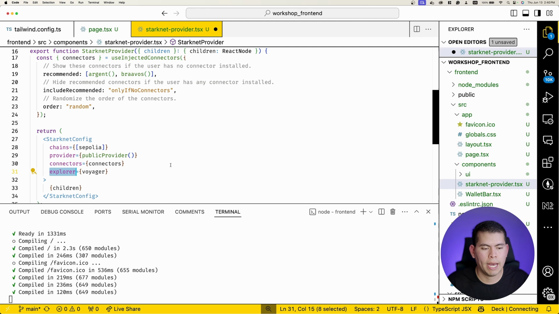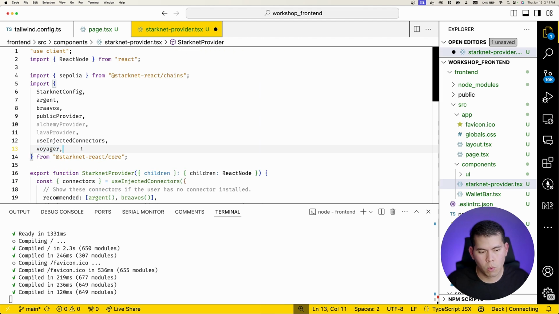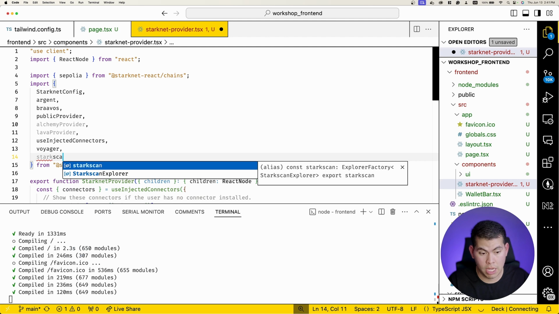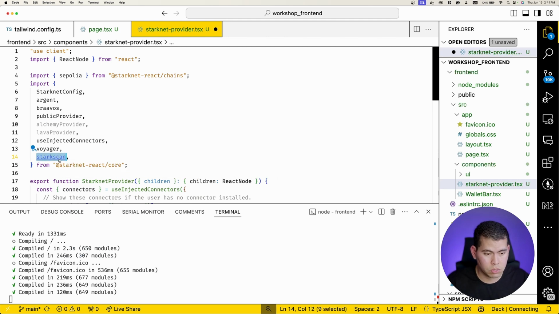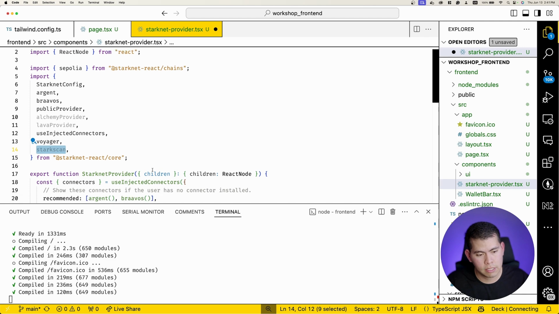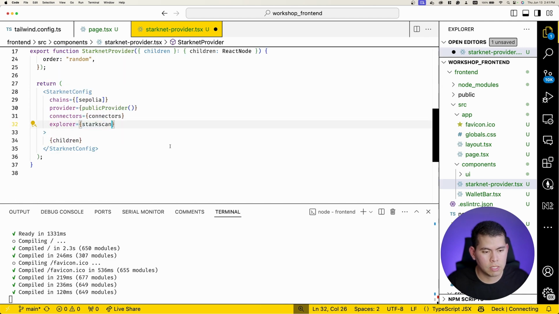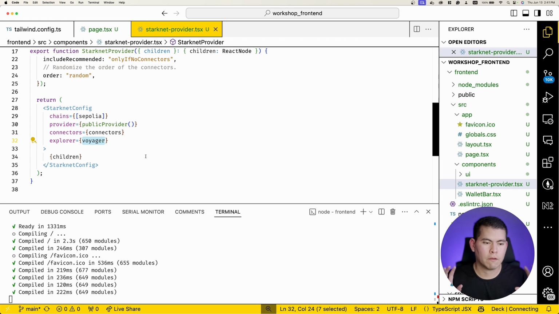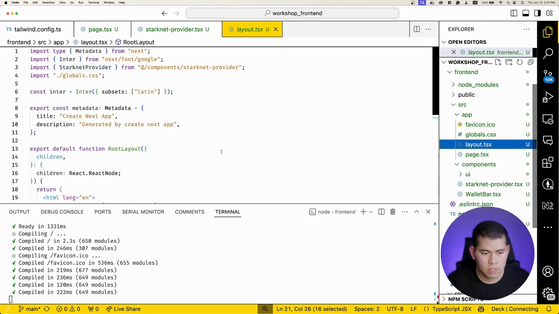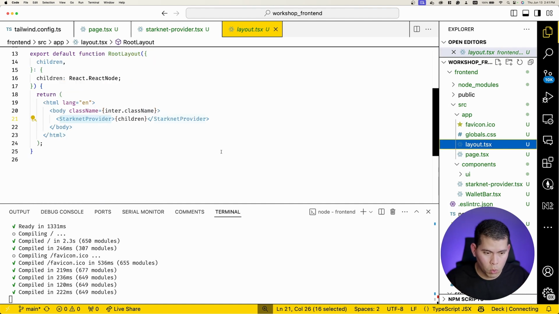And then finally, we have the explorer. So you know that in Starknet, there are a couple of explorers. Let's say, you know, Voyager is okay, or no, I do want to work with Starkscan, for example, and that's good. You just need to import it from starknet-react/core and then change it here. That's basically the configuration that you need to pass to Starknet config. And then on the layout, we are wrapping the whole application with that Starknet provider.